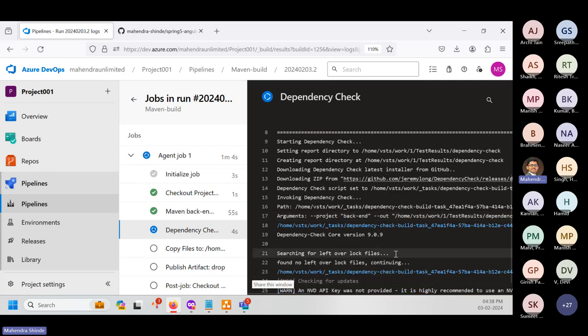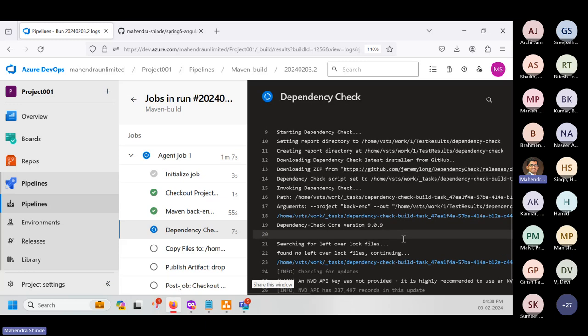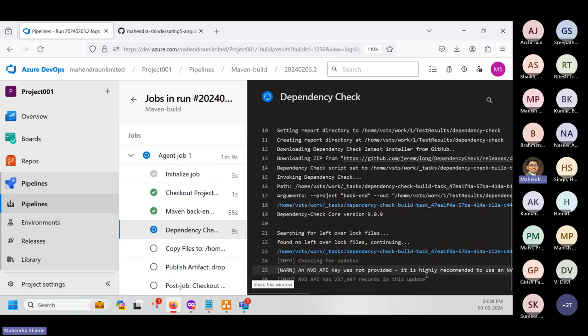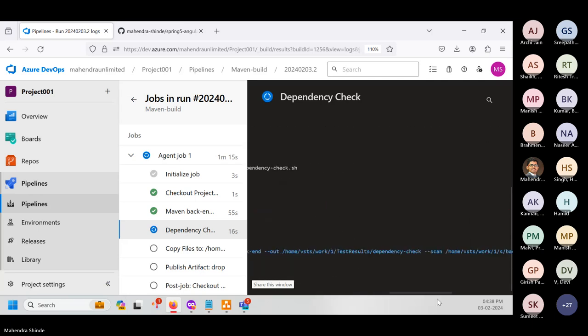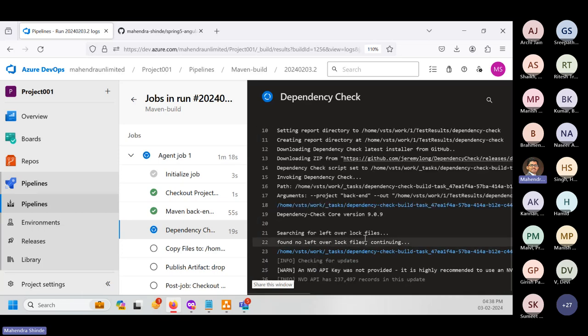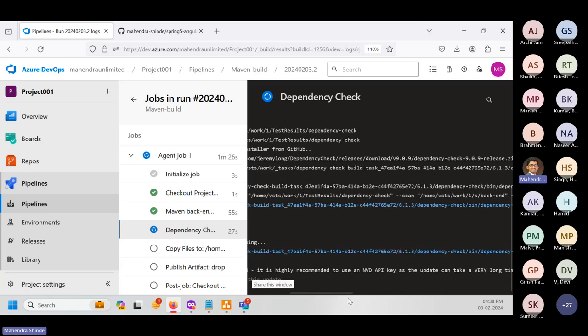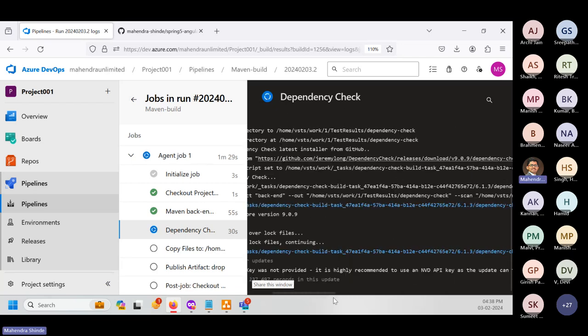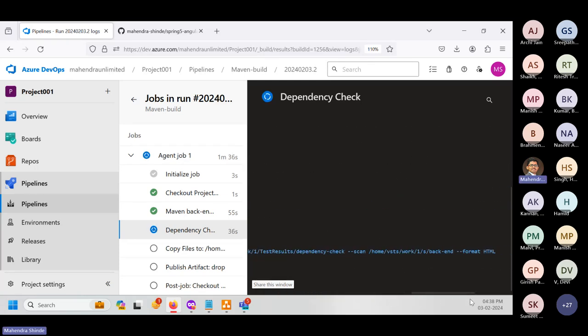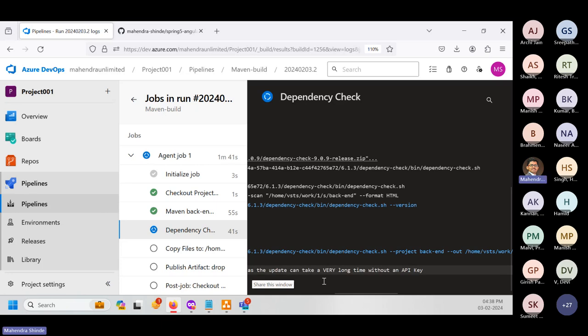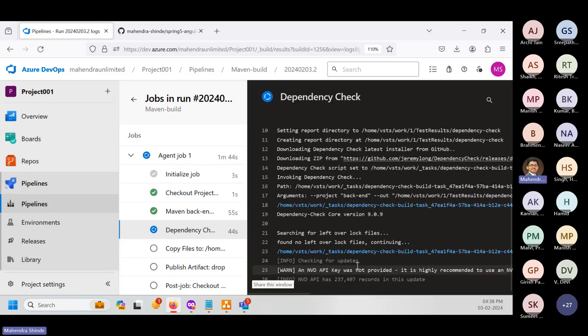Okay, looks like dependency check has started, but it has not found anything. No NVD API key provided. Okay, fine. Anyways, let's check. If you want to know where the HTML file is, looks like it is generating the HTML file here. Backend, home, backend. So maybe in the same path, it will generate the HTML report. Not sure about that.